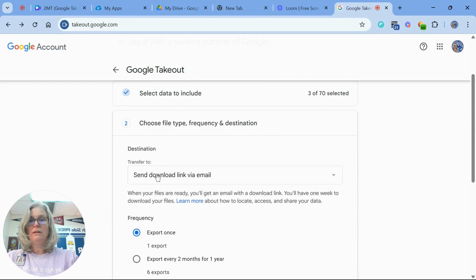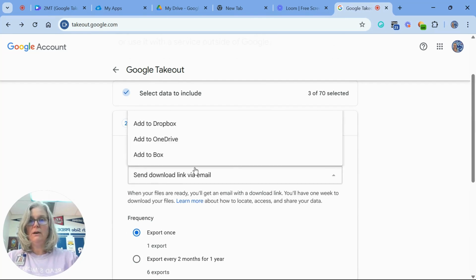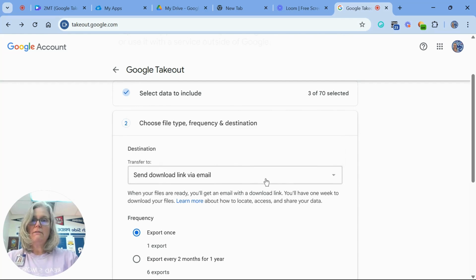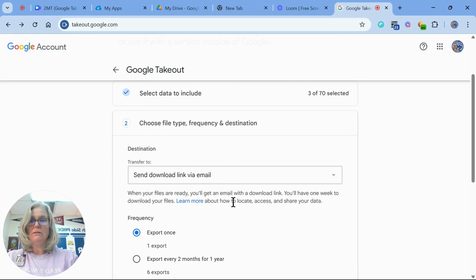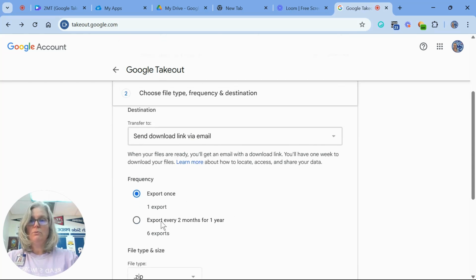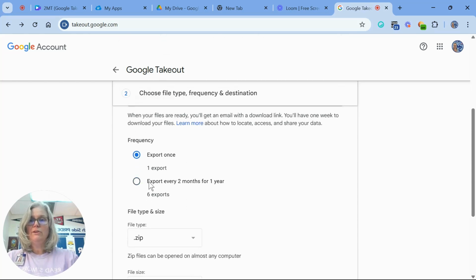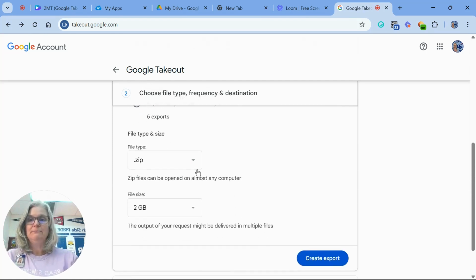So it's going to ask me, what do I want to do? Do I want to add this to a Dropbox, add this to OneDrive, or send a download link via email? Yes, that's what I want. Okay. I'm going to export once. You can export once every 2 months for a year. No, your account, when you graduate, closes like a week later. It's ridiculous how fast it happens.